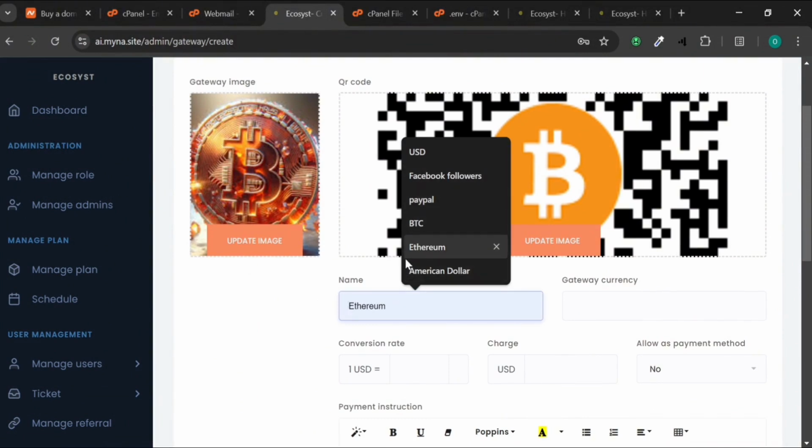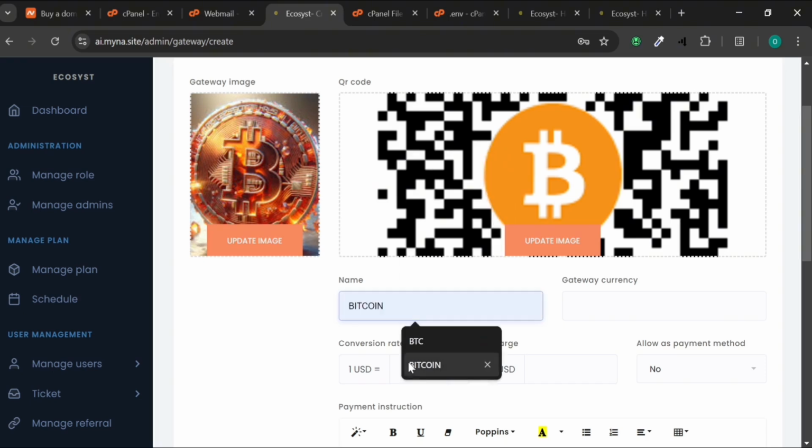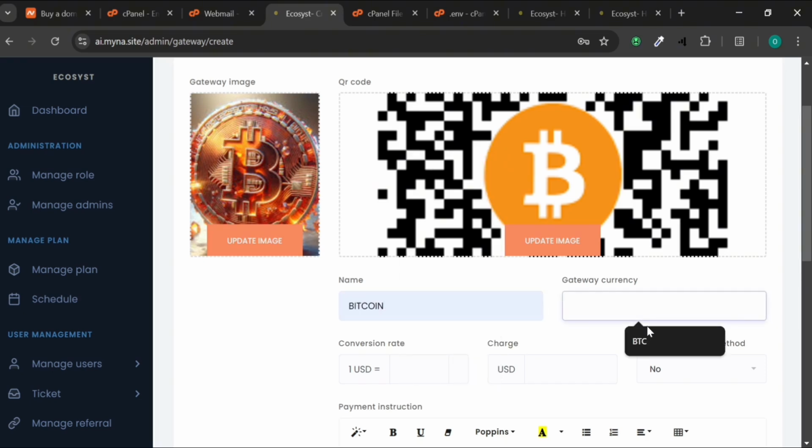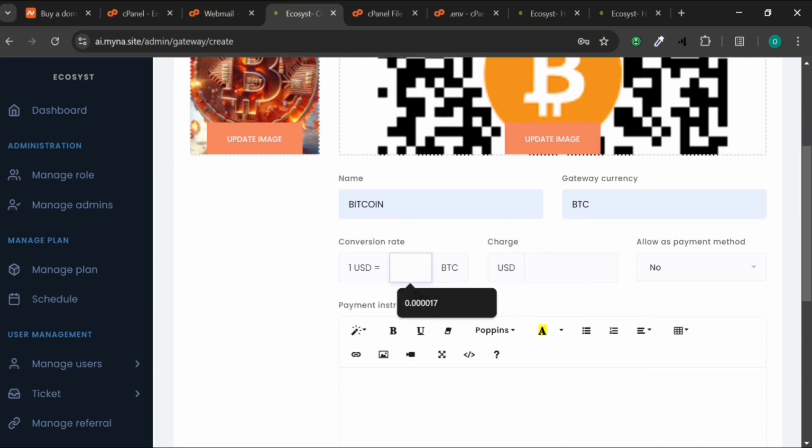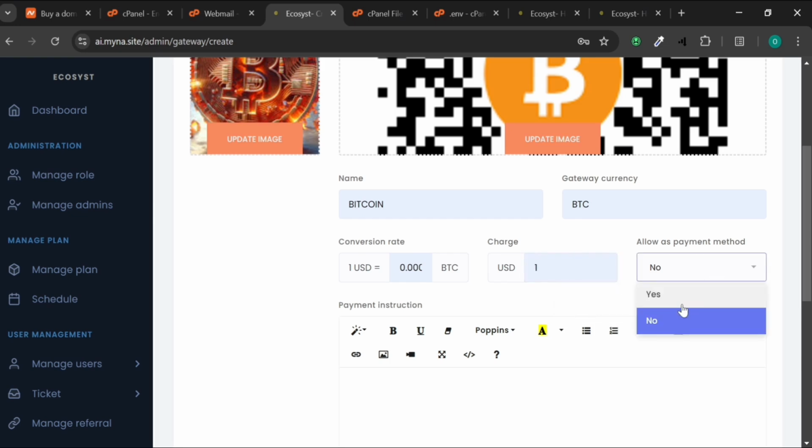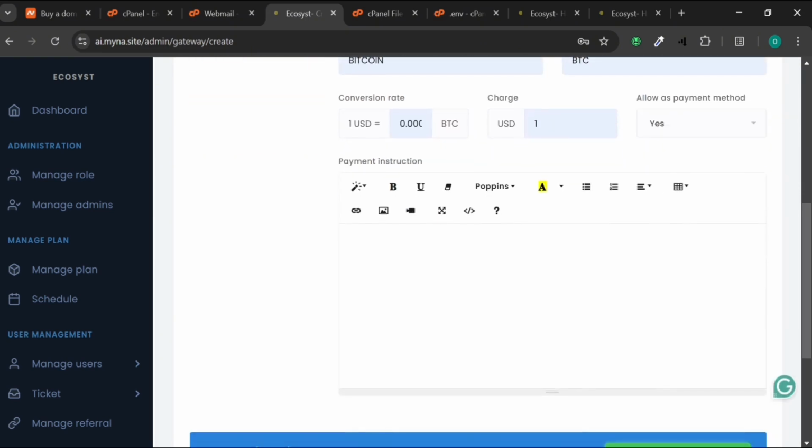So yeah, here you're going to put your name, which is Bitcoin. Your gateway currency is BTC. So what is the exchange rate for BTC? So $1 to buy BTC is equal to 0.007 BTC. That is my Google calculation. Anyways, I'm going to be charging $1 per every transaction. Yes, I'll allow it as my payment method. So yeah, I'm going to give instructions.